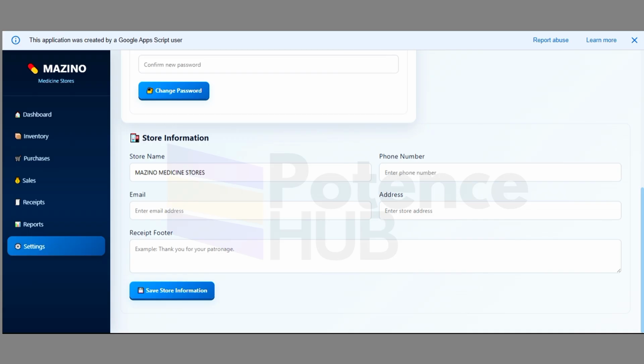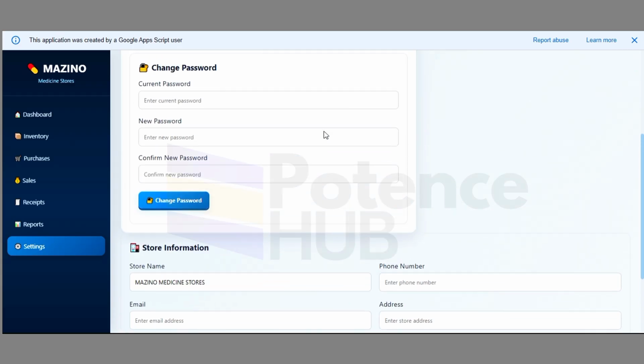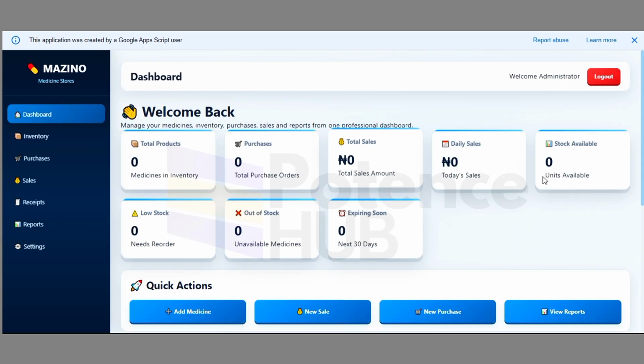And now in the settings, as you can see, this is where you change your password. When you click here, you can change your password, and when you scroll down, you also have this store information. This is where you put in the names, the email addresses, the phone numbers, and the address of your location as well.